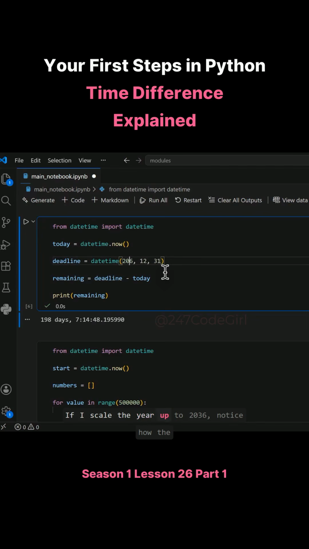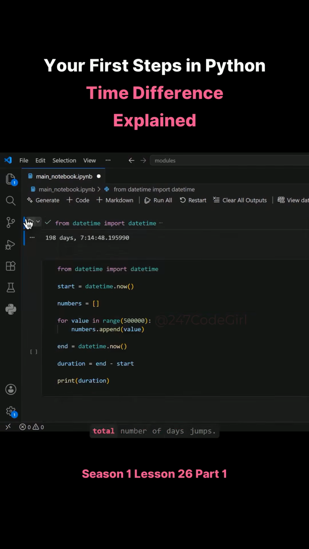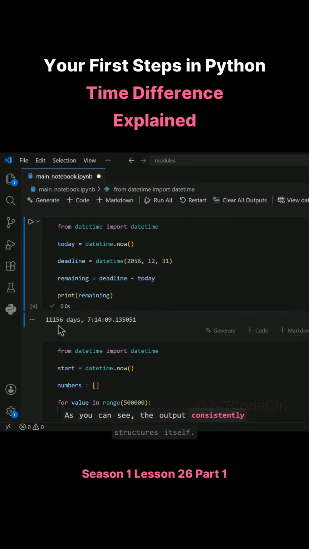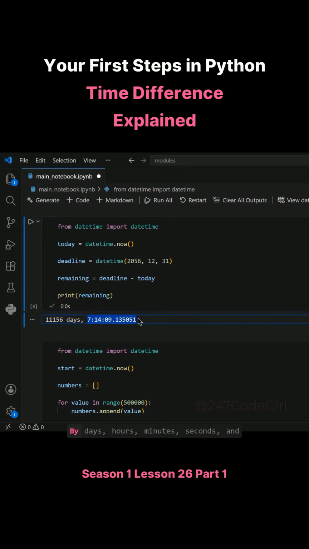If I scale the year up to 2036, notice how the total number of days jumps. The scale continues to grow seamlessly. Let's push it further to 2056. As you can see, the output consistently structures itself by days, hours, minutes, seconds, and microseconds. Days remain the core foundational unit. This is a vital distinction.